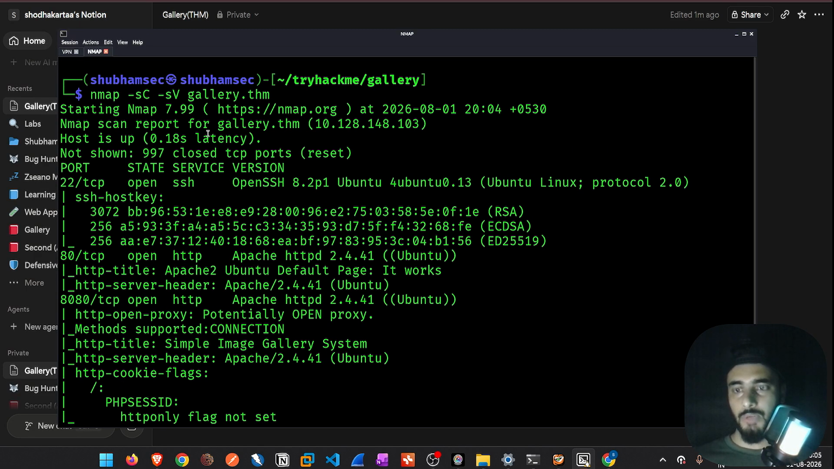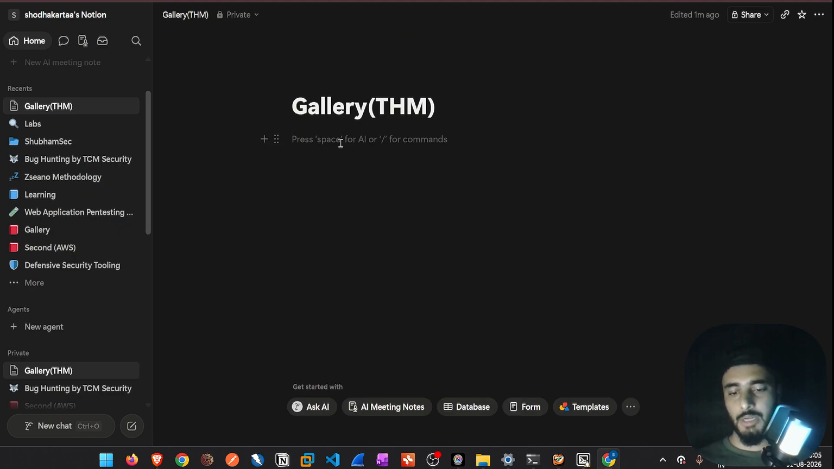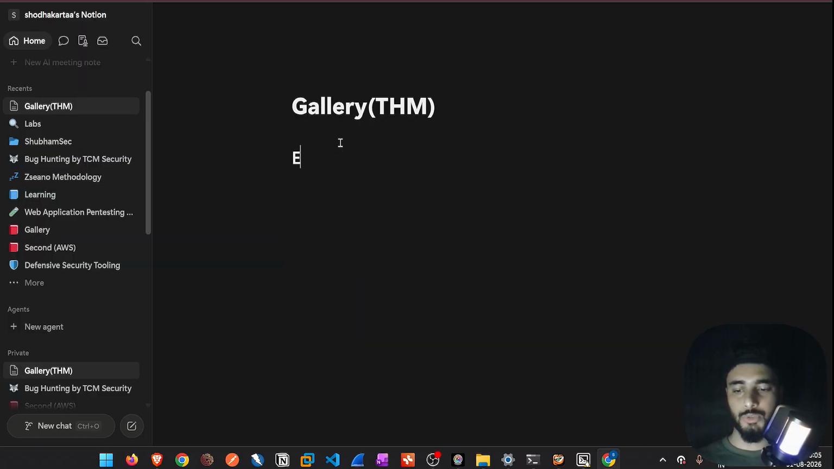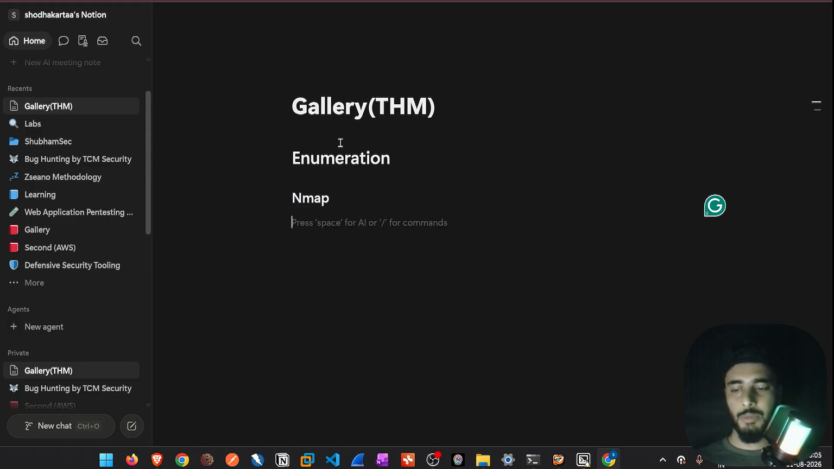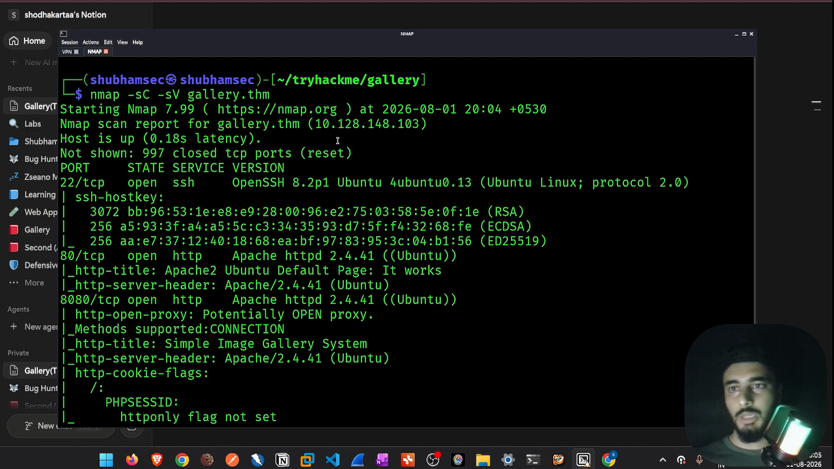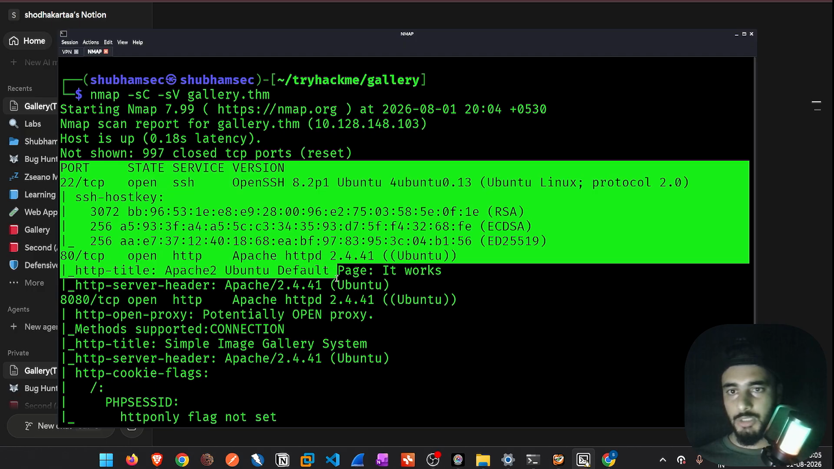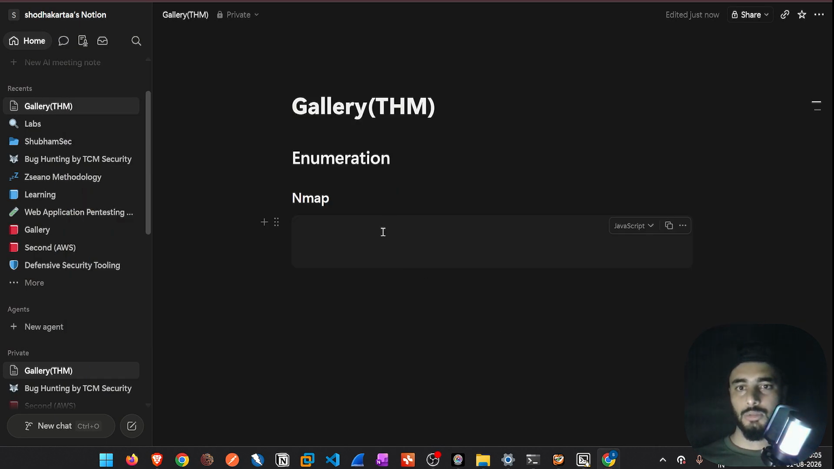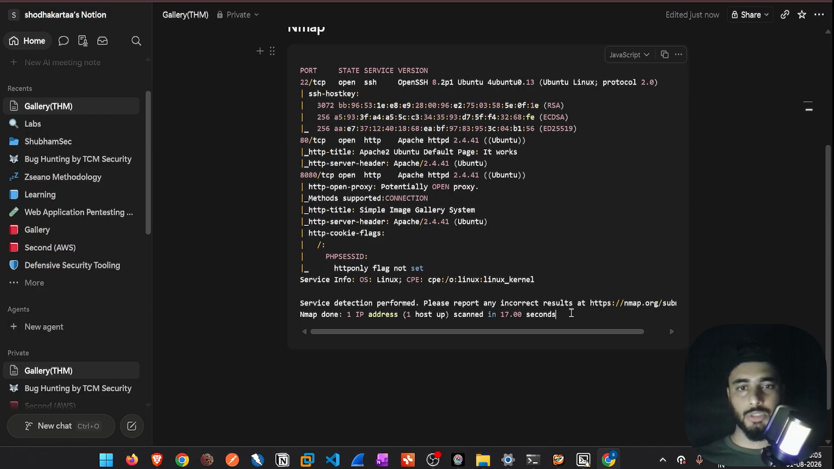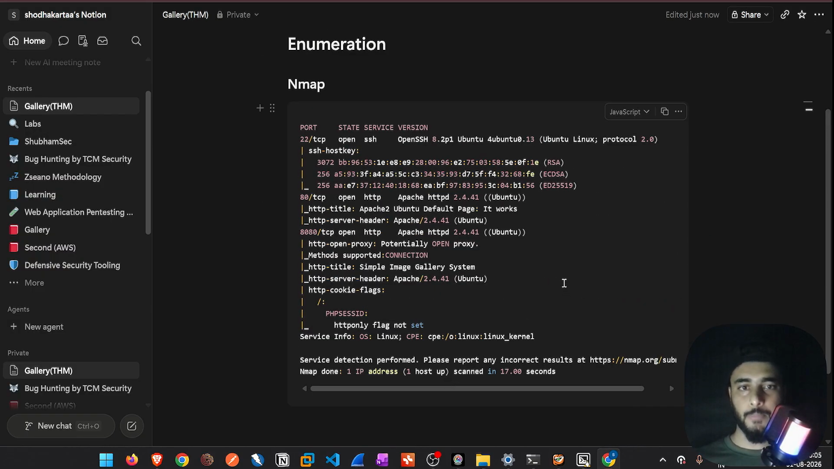Now let's see what we have to do. First is right here. Our first phase is enumeration. So type enumeration, and then inside enumeration, what we have done so far is Nmap scan. So Nmap, let's make a code block and put the results inside the code block. So this is the output of our Nmap scan.